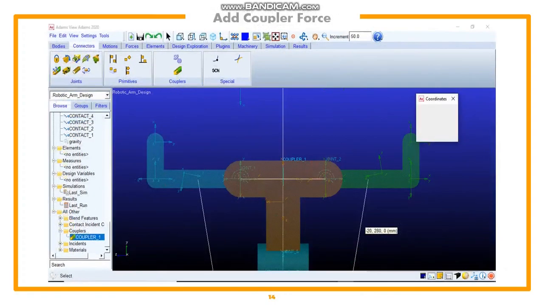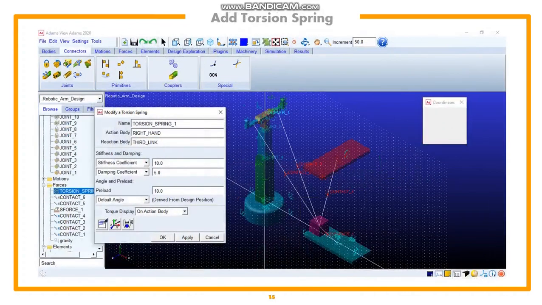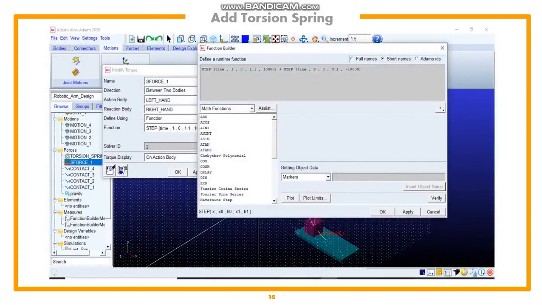Now in the next step we will couple joint 1 with joint 2, with joint 1 as a driver and joint 2 as a driven. Now we will assign a stiffness coefficient equal to 10 and damping coefficient equal to 5. Now we will insert or write a function, as you can see in this figure, by clicking on S force-1.